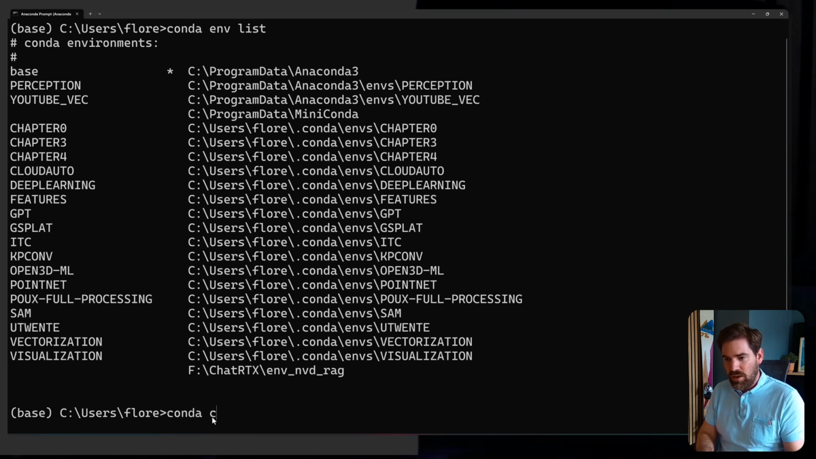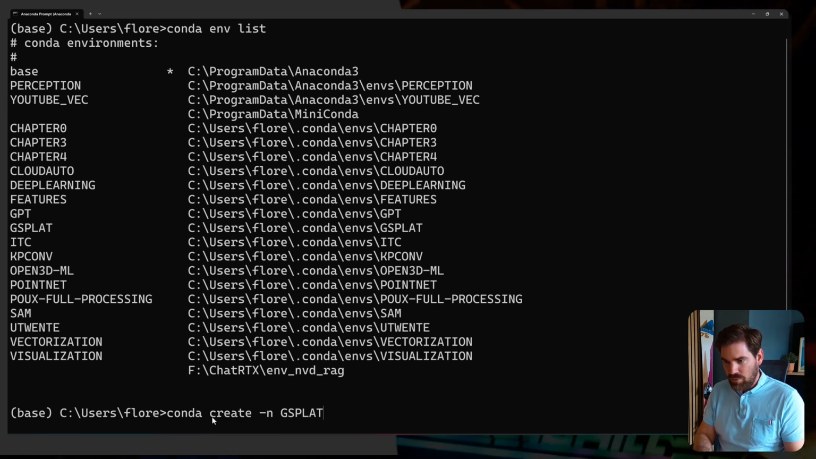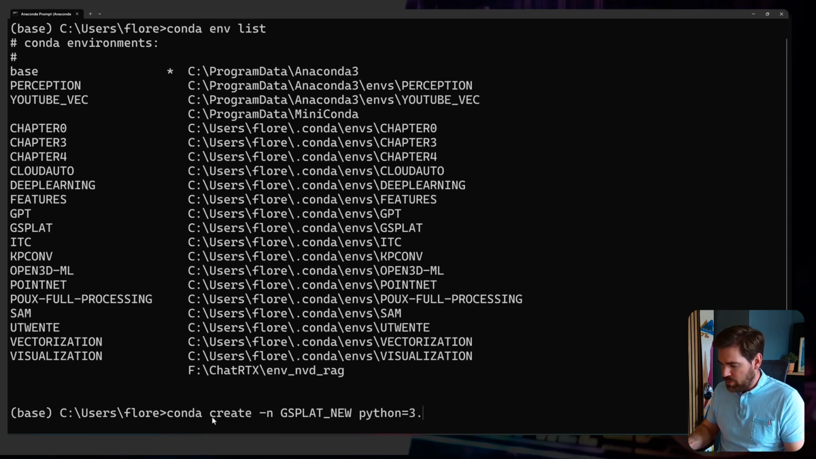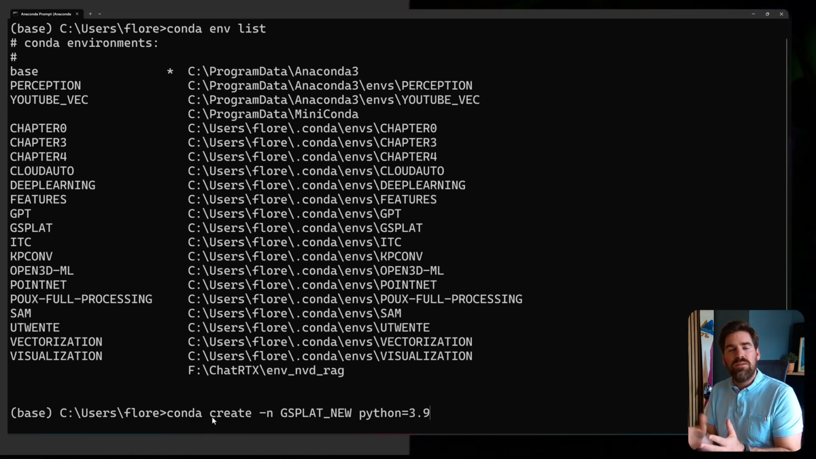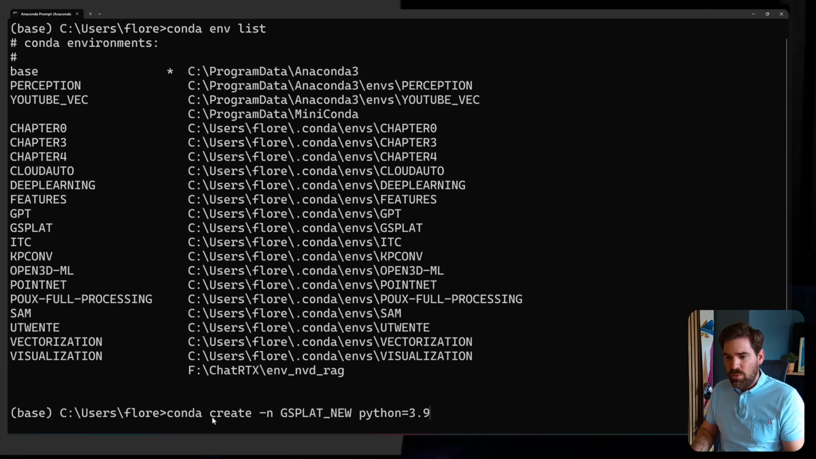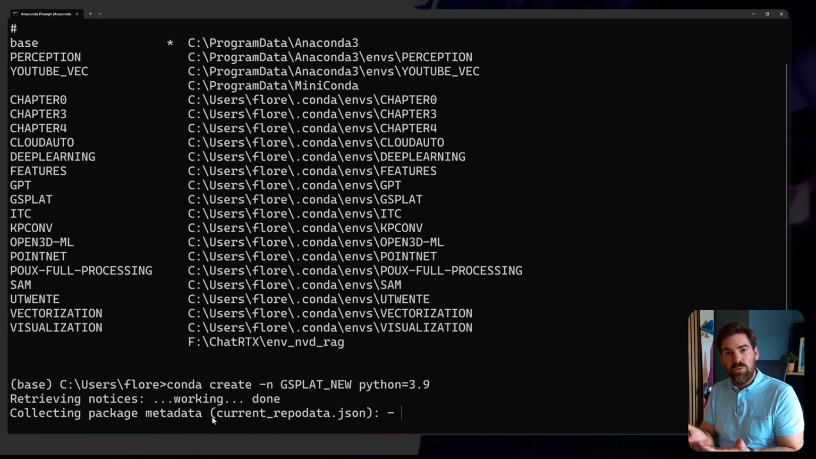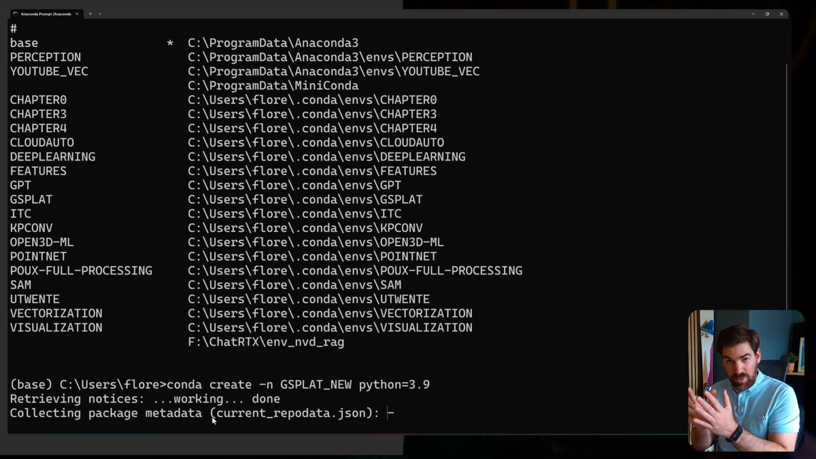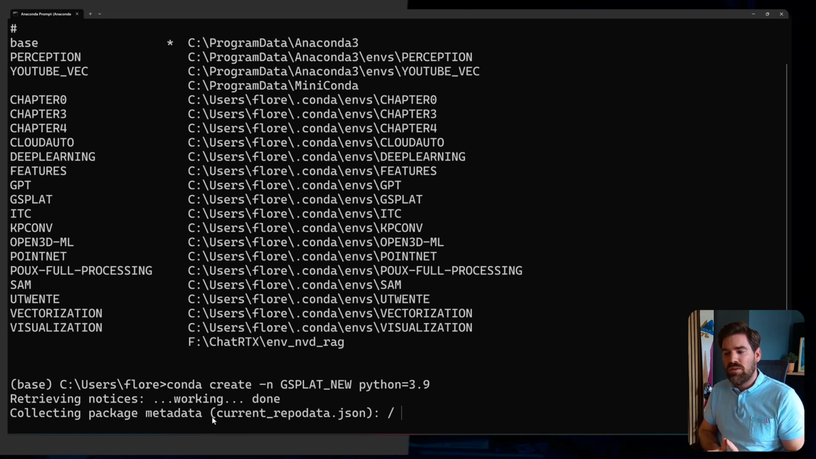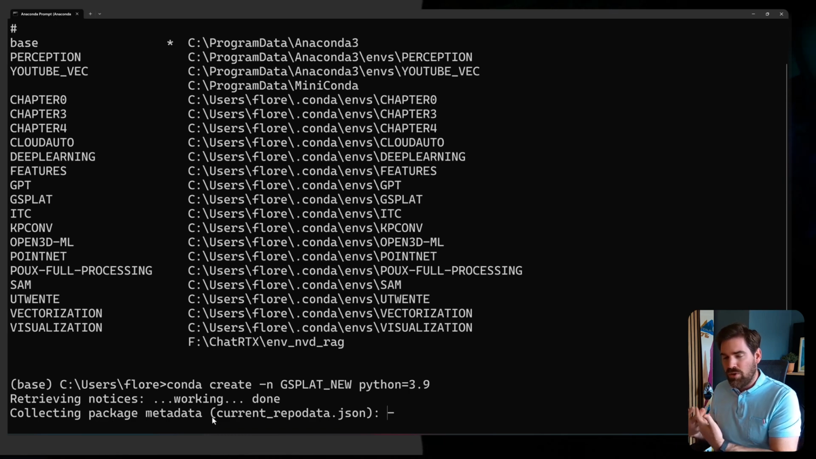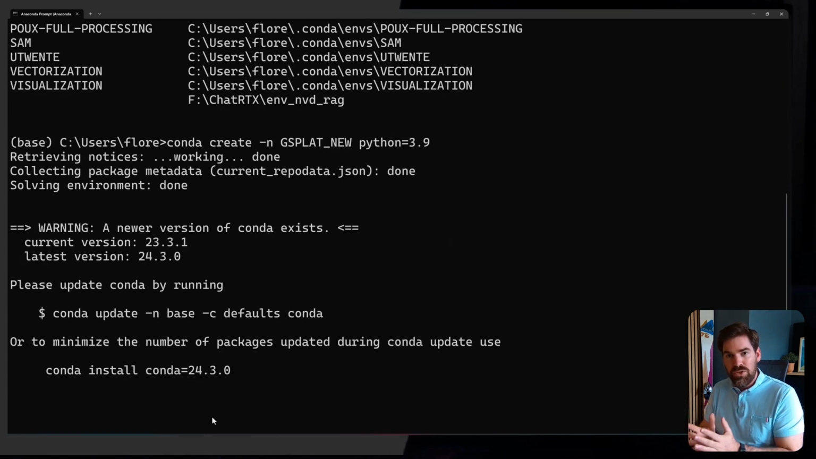You just do conda create the name of the environment, GSplat new, and I will give a Python version, let's say 3.9 to be sure, but you could leave it and you will have the latest version. So once I do that, it will create a new conda environment in which we'll be able to install the package that is mentioned, okay? So at this stage, you can also install more packages to link at other courses or to use other function from Python, which is super cool.